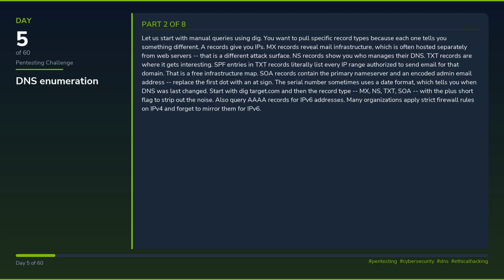You want to pull specific record types because each one tells you something different. A records give you IPs. MX records reveal mail infrastructure, which is often hosted separately from web servers, that is a different attack surface. NS records show you who manages their DNS. TXT records are where it gets interesting. SPF entries in TXT records literally list every IP range authorized to send email for that domain. That is a free infrastructure map.